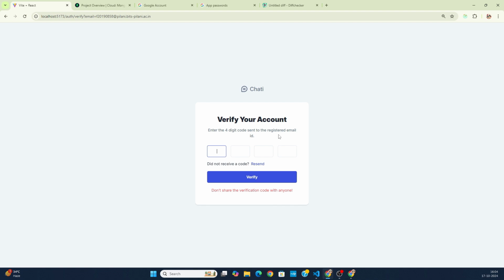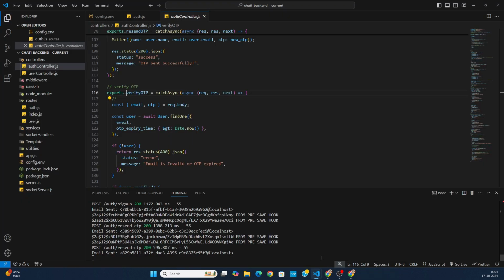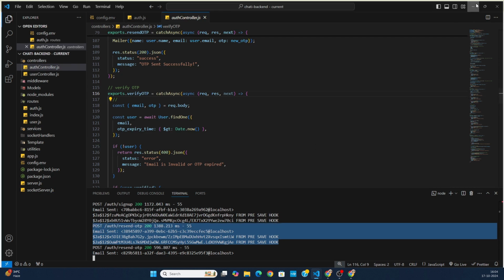Now we should just go back and see if I click on this resend button. Now the timer starts from 60 seconds and goes back to 0 seconds. Until then I cannot request another OTP. You can also see each time we are hitting this resend, we are sending another mail. You see this resend OTP endpoint was hit. Over here again it was hit. Okay, so this is working.